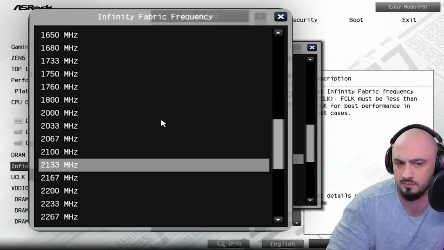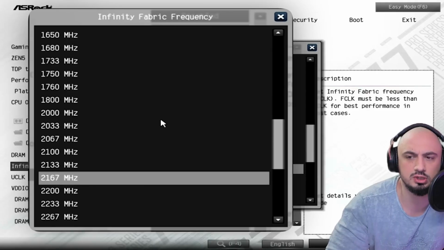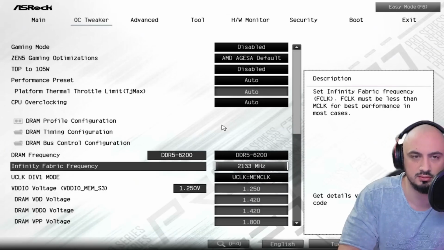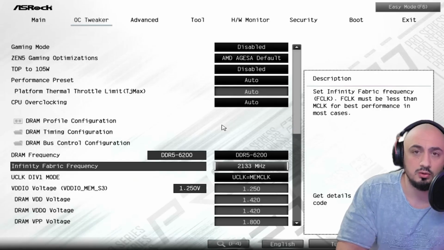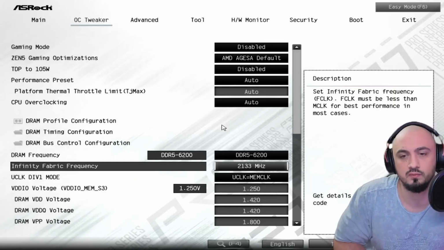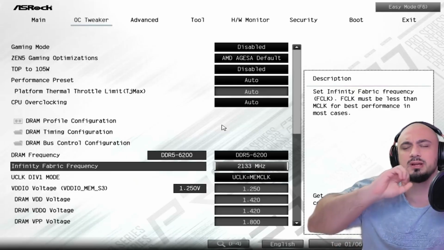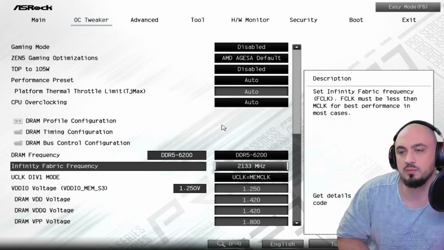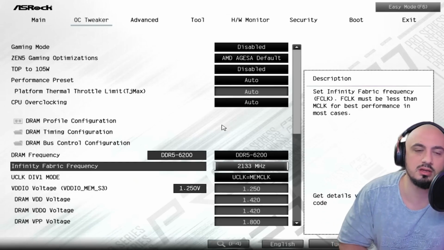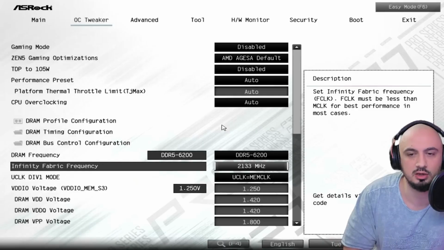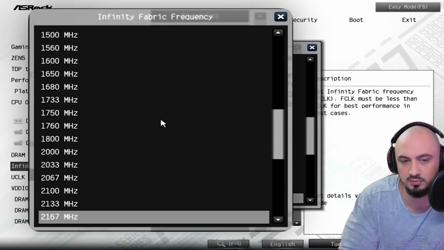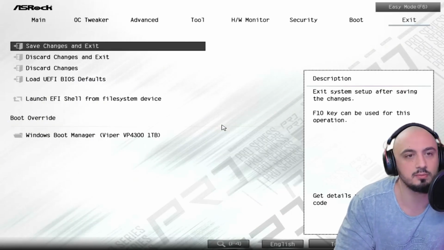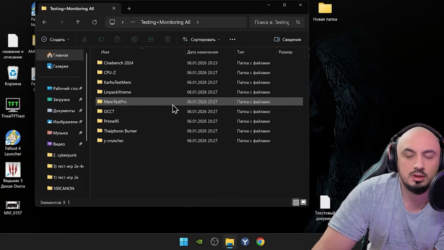But I prefer to put a little bit lower than the supposedly stable value, which by the way is impossible to fully test, because at least according to my information, today there still doesn't exist any one test which would 100% find a stable Infinity Fabric. Even though you will test for 20 hours, you can go into any game and you will have a blue screen or drawdown. The approach is to find on tests a fully stable value, let's say 2167, but put one step less, to 2133. I put 2133 in advance.